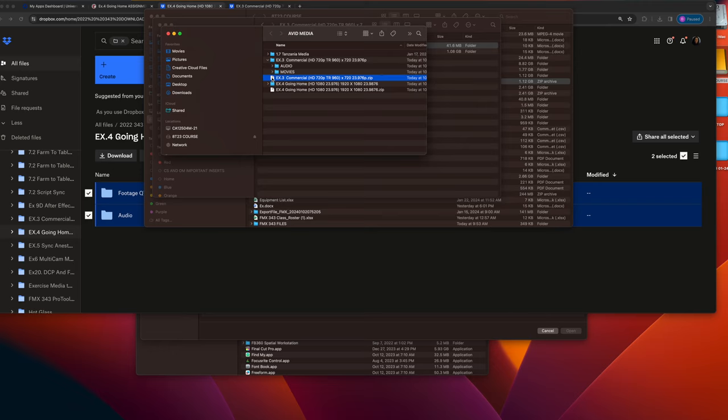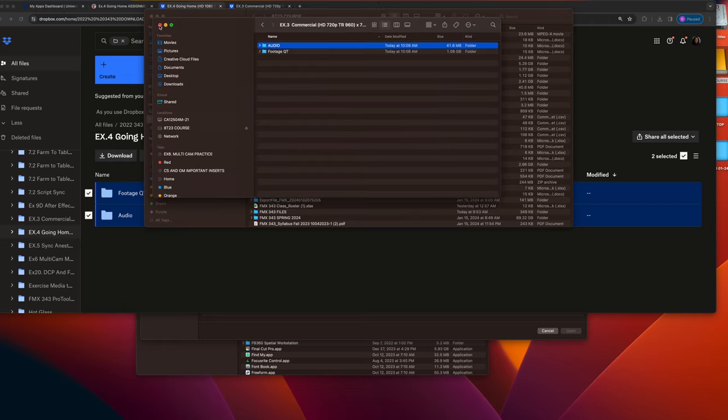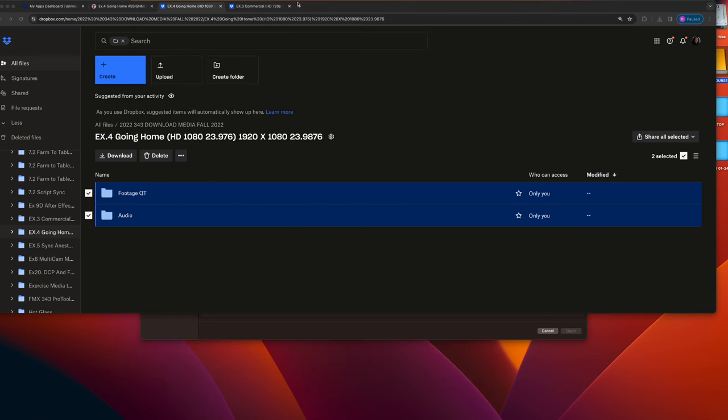We're going to move this zip file to the trash. And then we're going to move this zip file to the trash. Avid will not input the zip files. So we have footage QuickTime. Let's make a standard. It's going to be called footage QuickTime. Let's call this one footage QuickTime. Okay, so we have commercial and going home with these two types of audio. That will enable us to create bins based on folders in the inputting process.